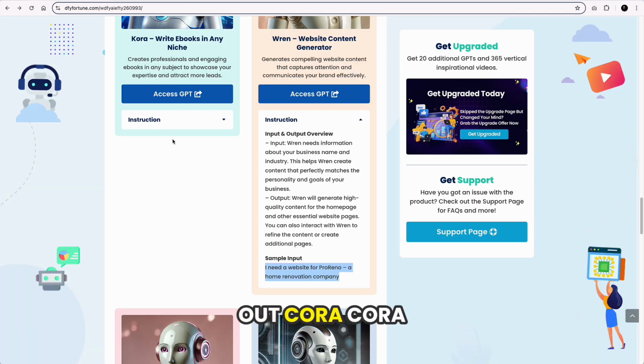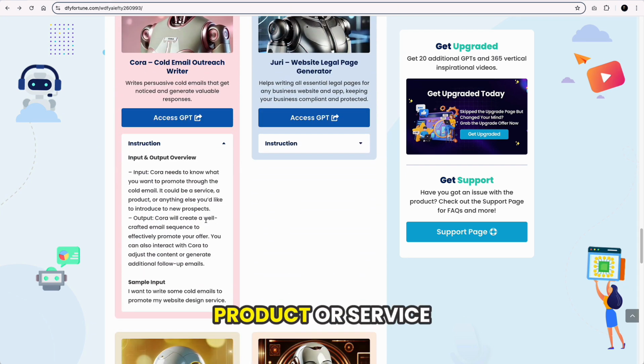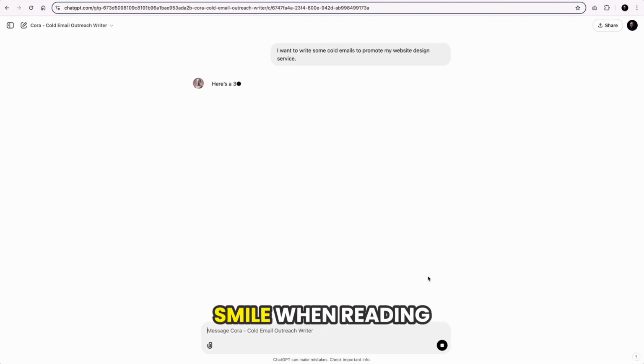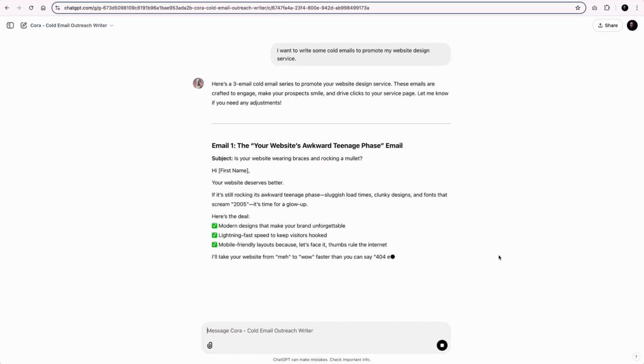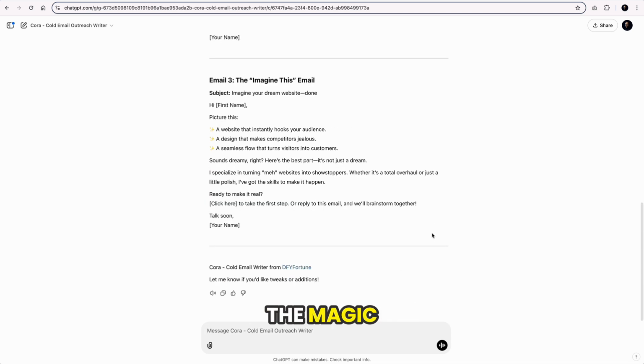Now let's try out Cora. Cora is very useful when you want to reach out to a prospect to offer any product or service. Cora is one of the most interesting GPTs I have created. It creates fun emails that address the pain points of your prospects while making them smile when reading. Let's see. Just give Cora the service you want to sell, and you'll see the magic.